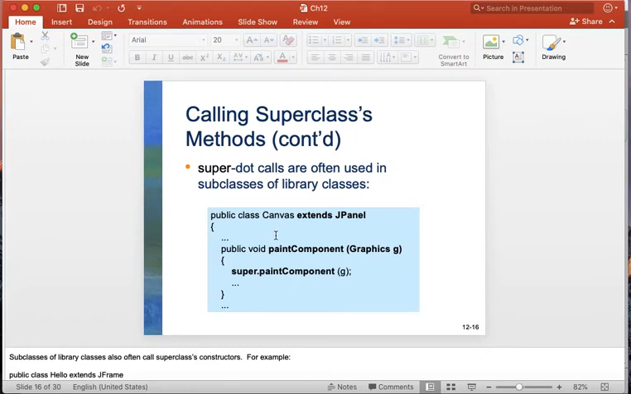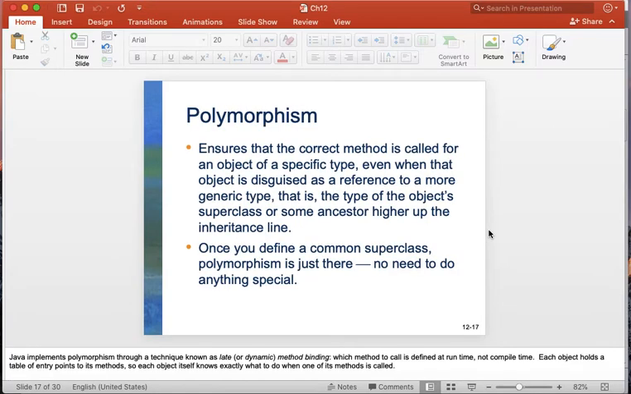If you want to paint a canvas, for example, then you're going to call the superclass, in this case JPanel, and call that paintComponent method. So that's pretty much it. We've used the word super before, so this is not a new idea to us. It's just reinforcing how we use the superclass's constructors and methods in the subclass.